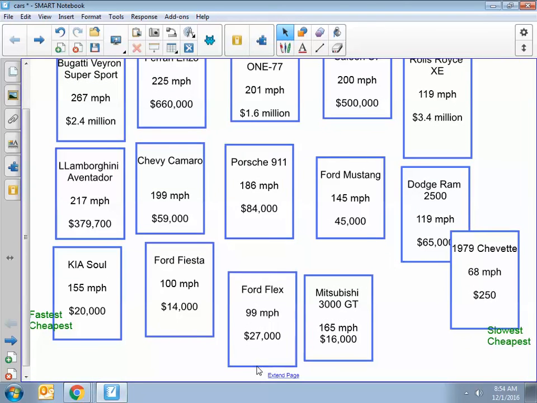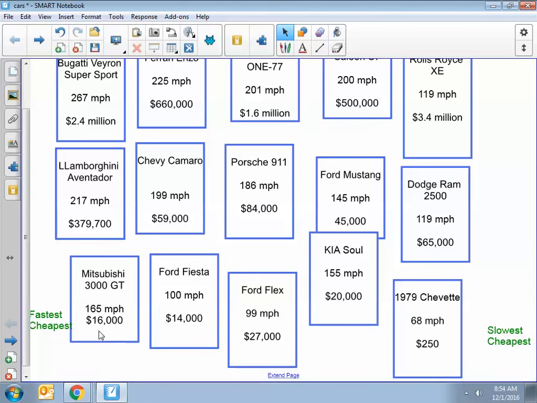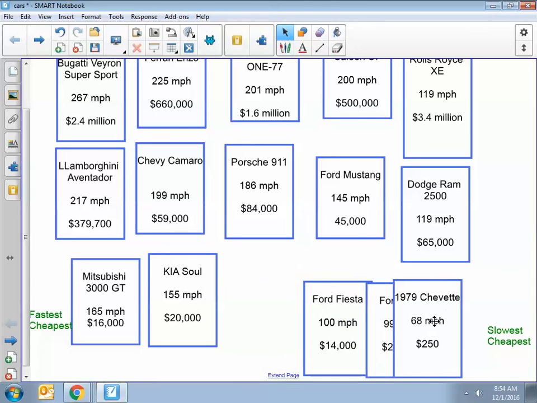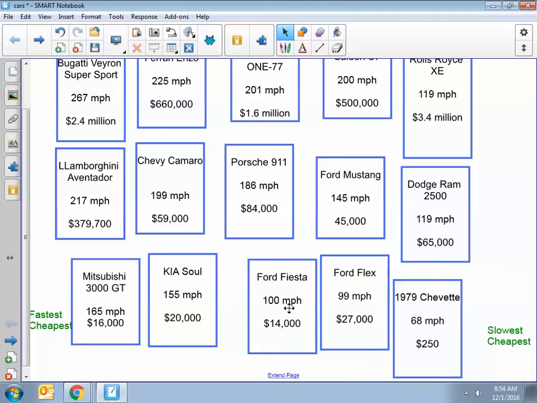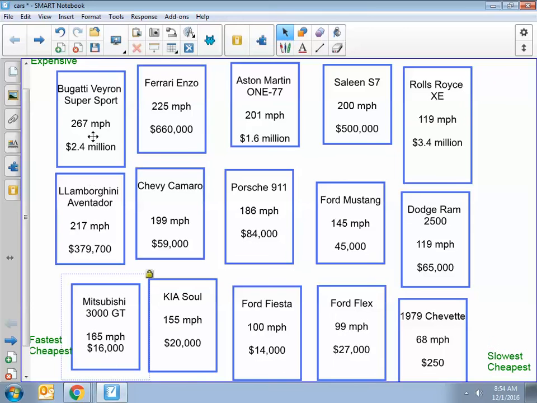Now we are at our bottom list. These are our cheapest cars, so we need to put them in order from left to right by speed. So the fastest one is the Mitsubishi. The next fastest one, top speed, is the Kia Soul. Then the Ford Fiesta. Then the Ford Flex. Then the 1979 Chevette. And that is how you organize it. And what you've gotten now are your fastest cars right here, the slowest cars right here, the cheapest cars right here, the most expensive cars right here. And that is how it's organized.